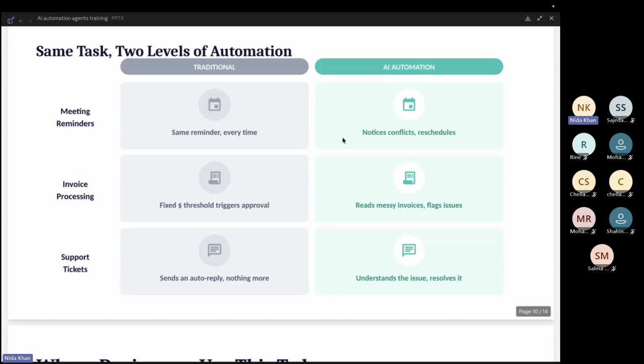But if you have an AI automation reminder, suppose you have set dual meetings at the same time, the AI automation reminder can notice the conflicts and reschedule on its own, because we can create such a powerful agent.